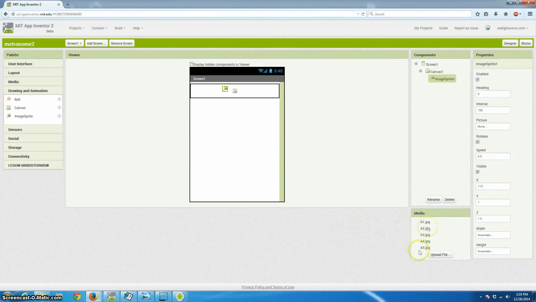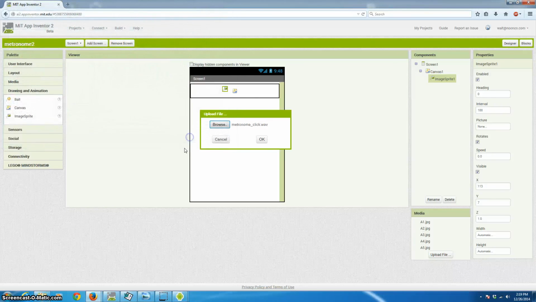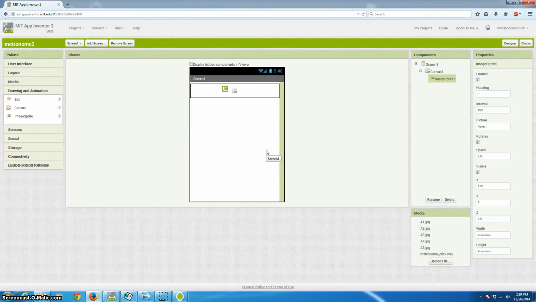Okay, very cool. So we have our 5 files uploaded, which are the different positions it's in. You can do this with any animation sequence you like. Let's upload one more. I'm going to just upload the metronome there so that we have that metronome sound as well. And we're going to do one quick jump.